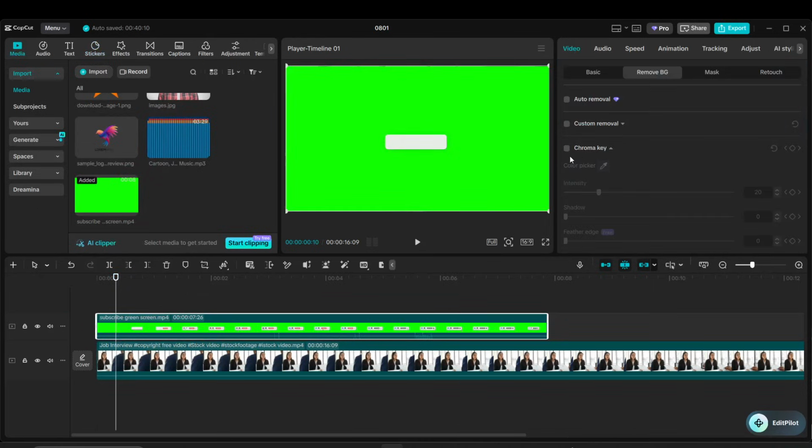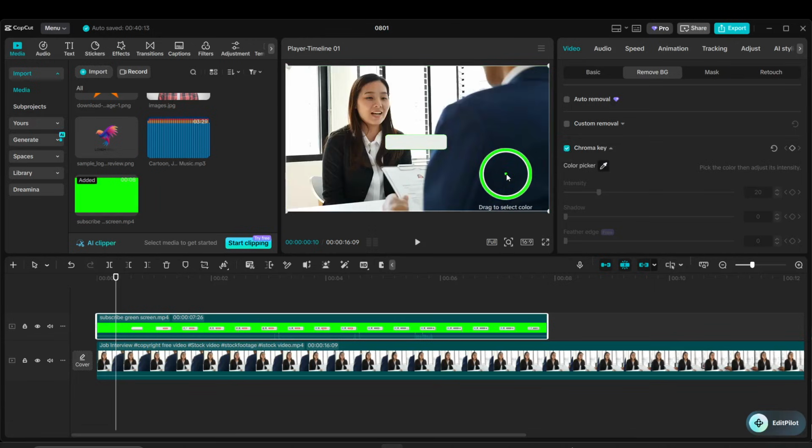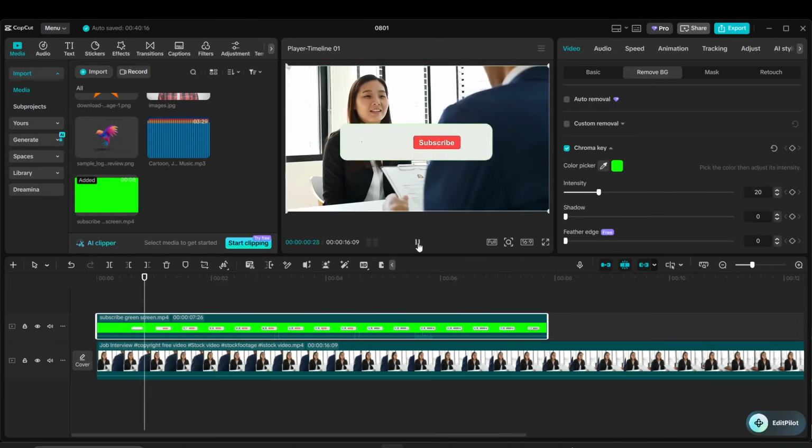Next, click the Color Picker eyedropper, then click on the green background in the preview window. After that, increase the strength setting until the green disappears completely. Go slowly here so the button stays clean and visible without removing parts of the animation itself.